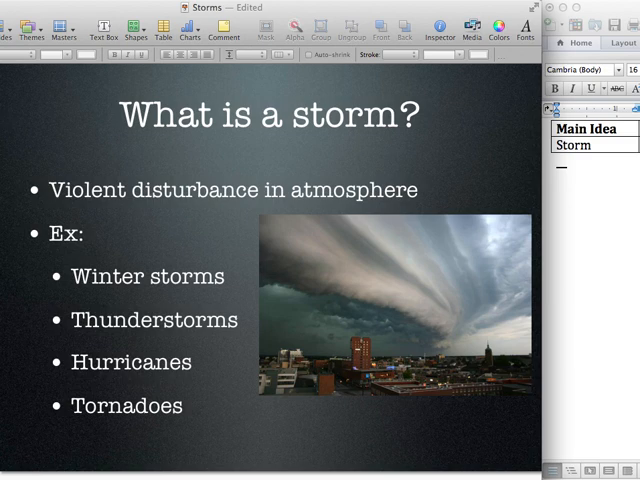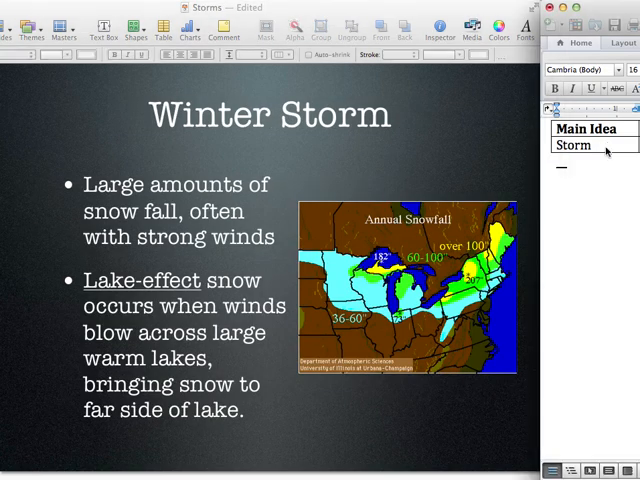So we're going to start with our first type of storm, which is a winter storm. In a winter storm, we get large amounts of snowfall, often with strong winds. This will happen a lot of times when a continental polar air mass pushes down into a maritime polar or maritime tropical air mass and creates a strong cold front. We also get a lot of what's called lake effect snow. And this occurs when winds blow across warmer lakes and bring snow to the opposite sides of the lake.